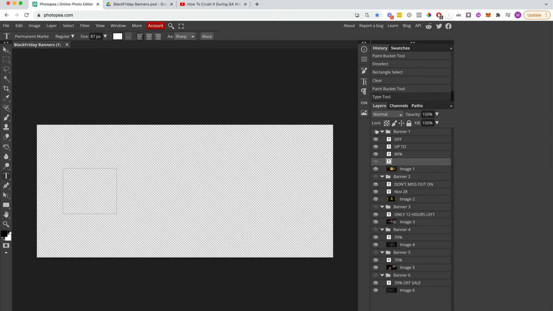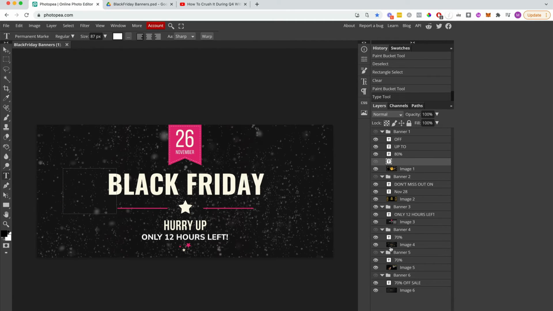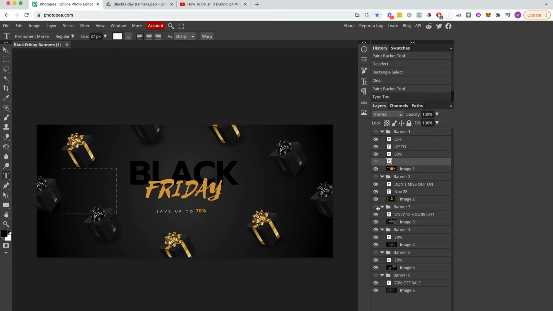So banner 1 looks like this. We have banner 2 over here. And then if you expand it, you see the text field for the date and then the description here, or you can set your promo here as well. And as we go down, we have banner 3 that looks like this. And for the text field, it will be only 12 hours left, so you can go ahead and adjust that. And for banner 4, it looks like this over here.